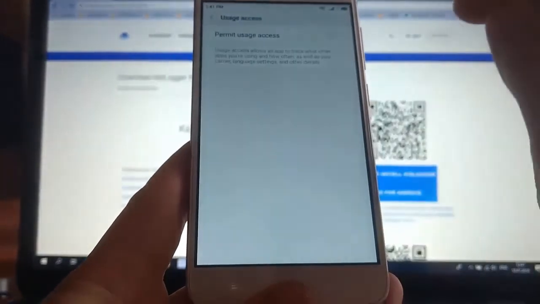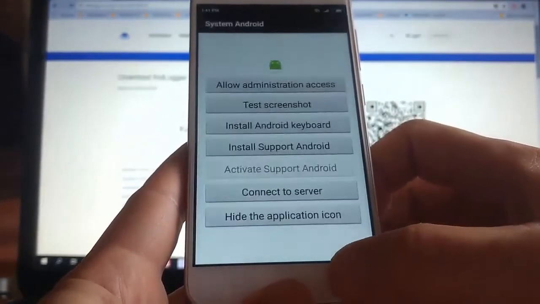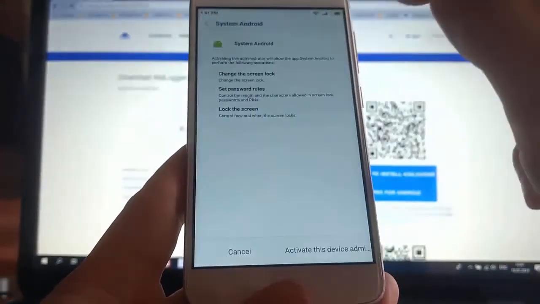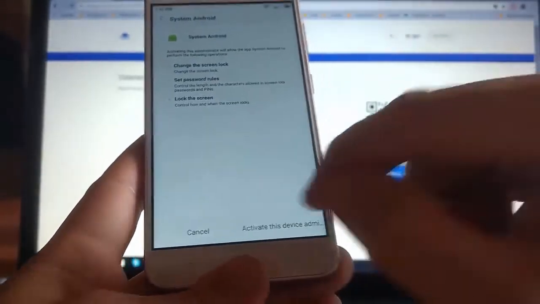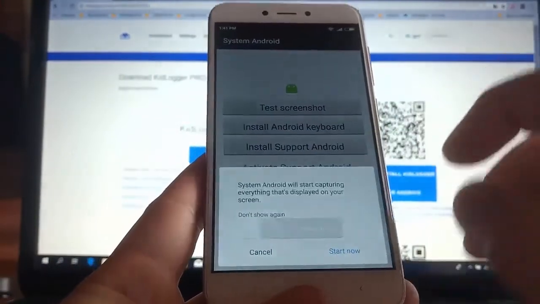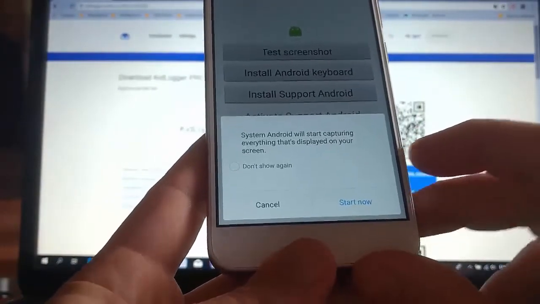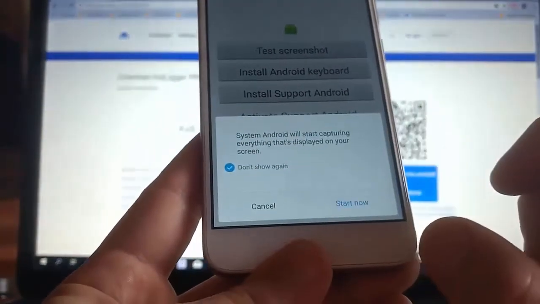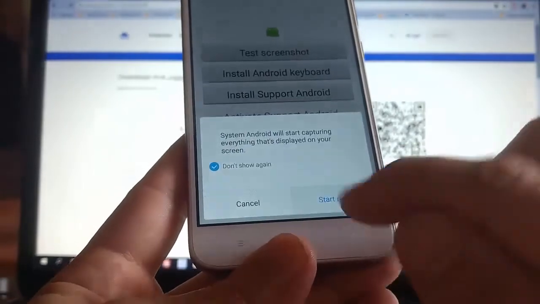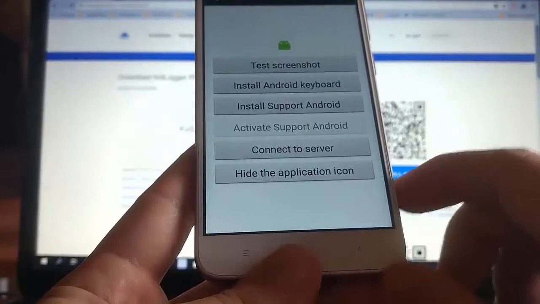Choose System Android, switch it on. Go back. Switch on Administrative Access. Test the screenshot, allow it, and don't show this again. And click Start. Install Android Keyboard.